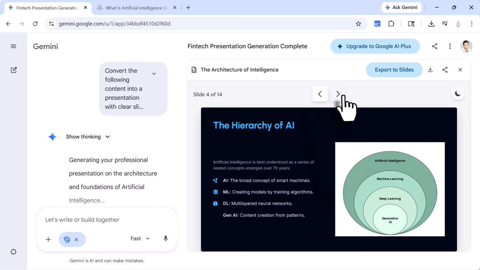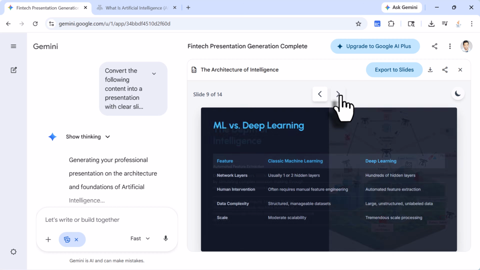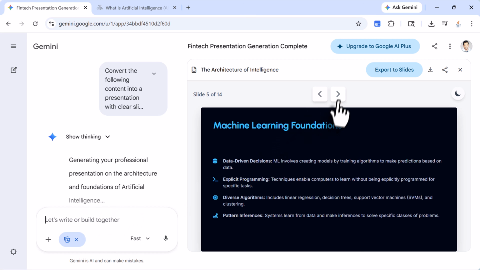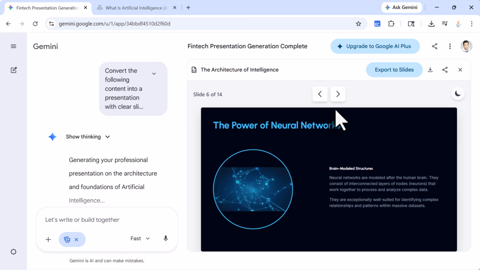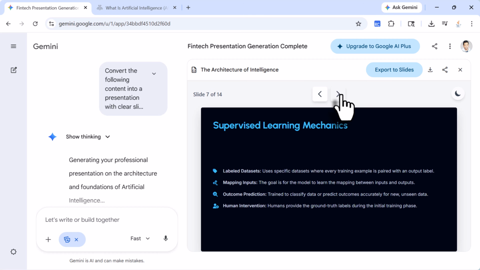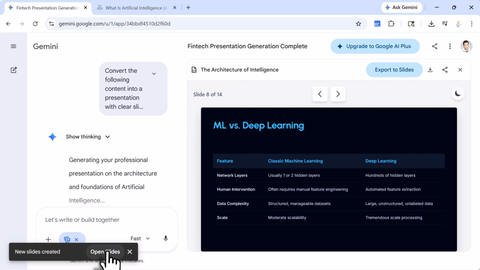If a slide contains too much text, you can ask Gemini to reduce the text. If the flow is not clear, you can ask Gemini to reorganize the slides. If you want a better ending, you can ask Gemini to create a stronger conclusion slide. Once you are satisfied with the presentation, click the Export to Slides button at the top. This will export the presentation to Google Slides.